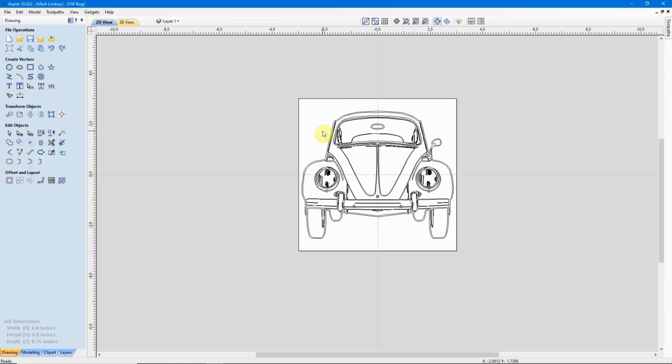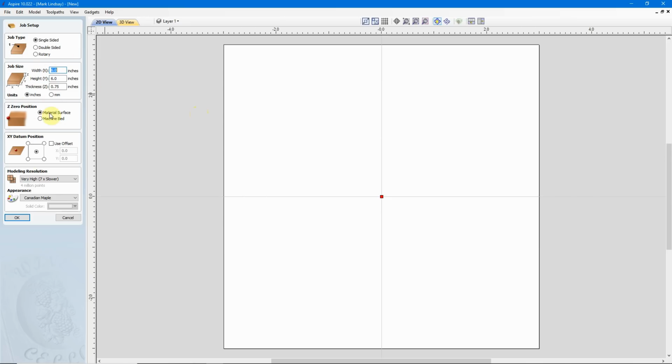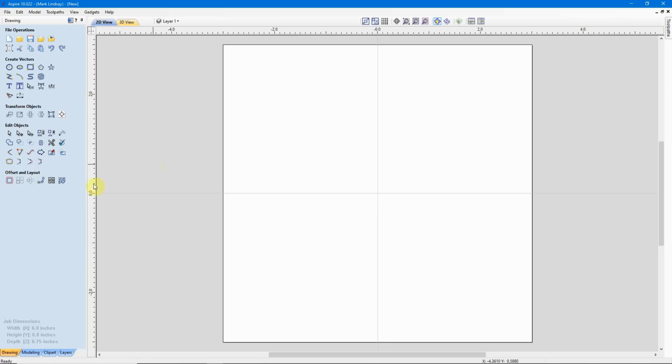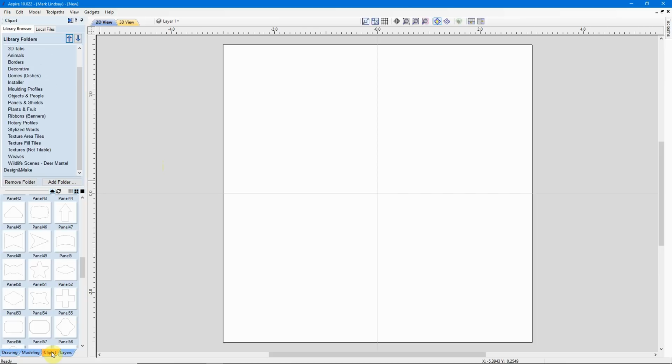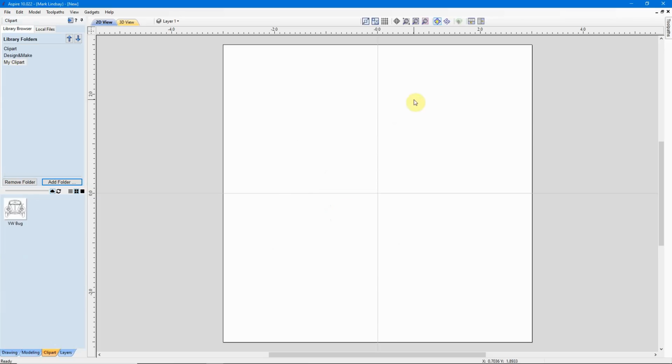Now, if I decide I need to use this piece of clip art, for instance, let's go ahead and close that. We'll create a new file using the exact same settings here. Nothing has changed. I start my new file. I can come over here to Clip Art. I can come over here to Add Folder and navigate this PC down to my hard drive here. There's my Clip Art folder. I just want to select that folder and click OK.